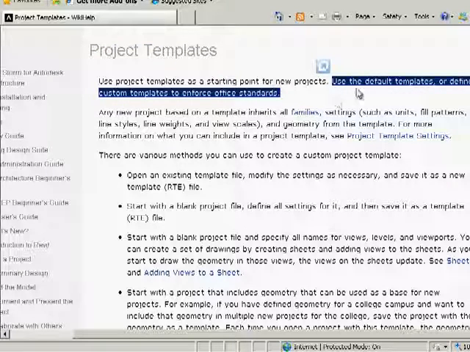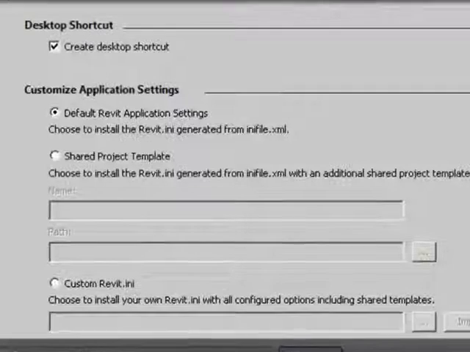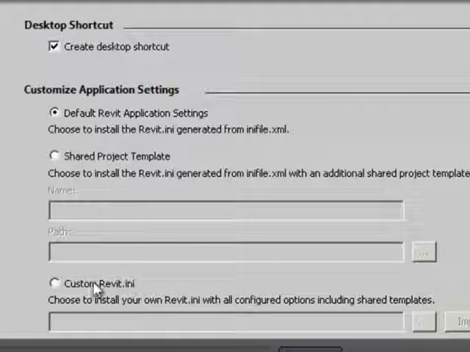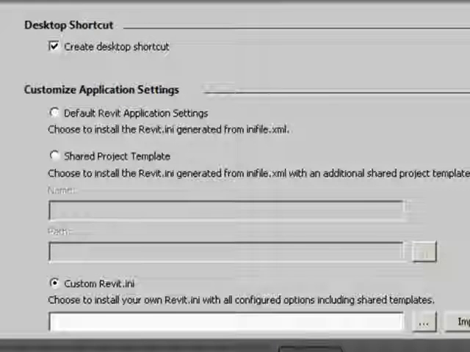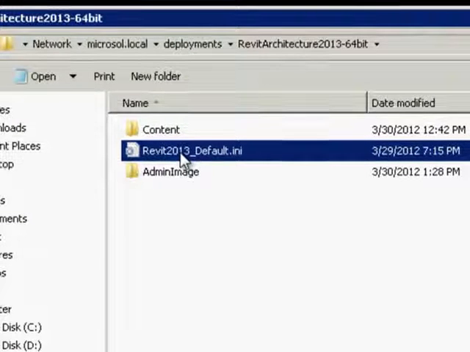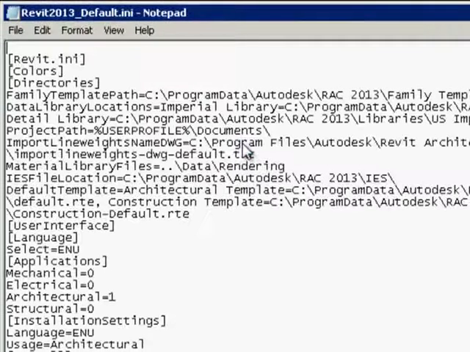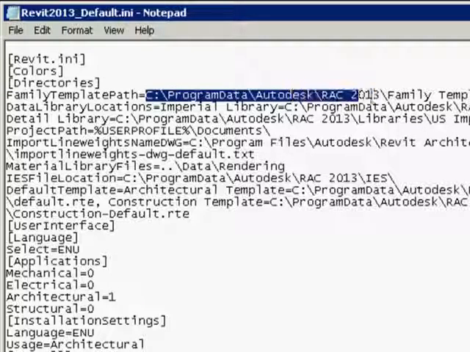So let me go ahead and minimize that. The third option is to create a custom Revit.ini file. And you saw that I actually have a Revit 2013 underscore default ini file. This was pulled from a workstation that had a default installation. You can see here that it's pointing to a local path for content. This is really bad. As I mentioned, it's 800 megs. Every workstation, if you have 100 workstations, that's a lot of files being pulled from Autodesk.